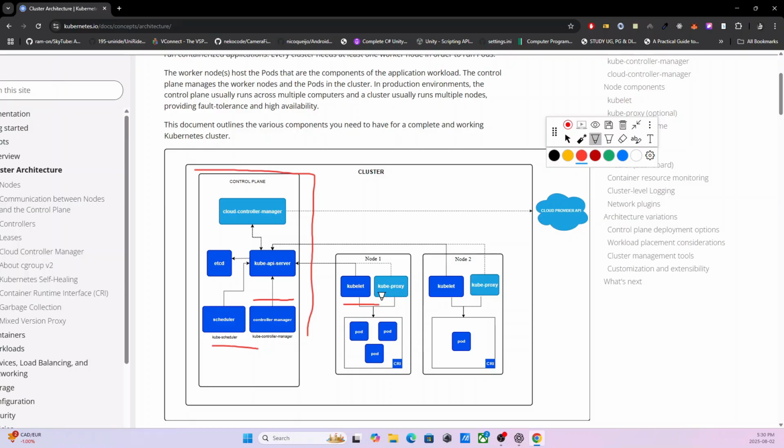Then we have kube-proxy. Obviously, when we are running different services, microservices, and applications, we need networking. So for now, understand that kube-proxy takes care of all the networking aspects of your application and how they will communicate with different apps, microservices, or services. It forwards traffic and helps your apps talk to each other inside the cluster.